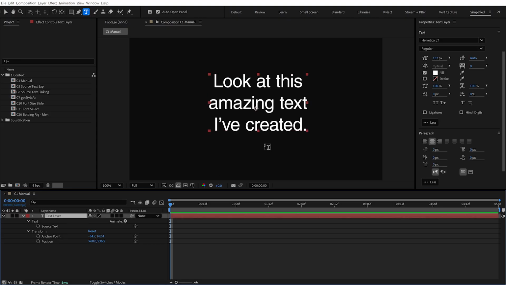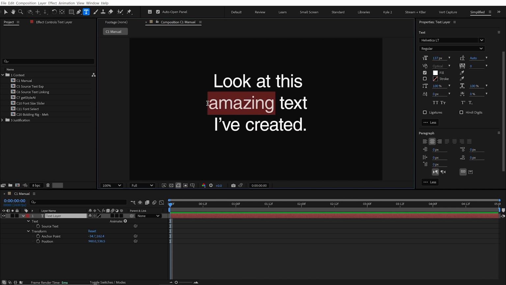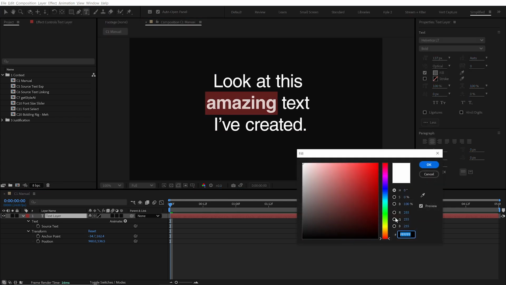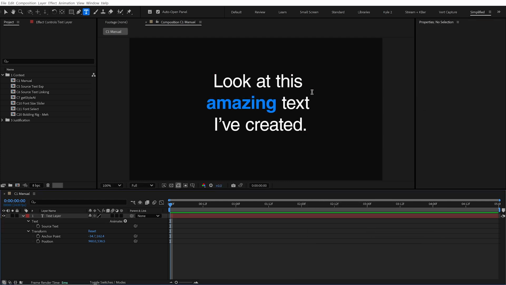So I have a text layer here in After Effects, and of course I could select a word and maybe set that to bold and change the color to this lovely blue here. And that's great for this one layer.